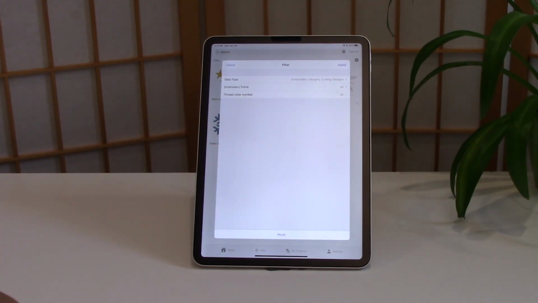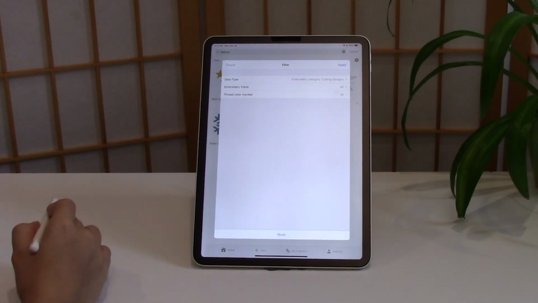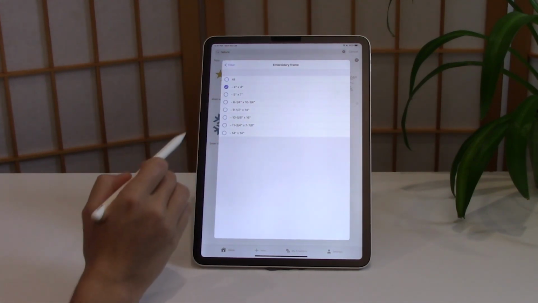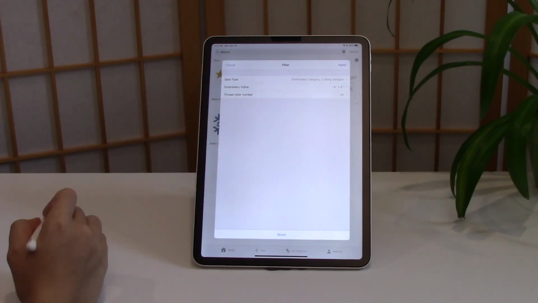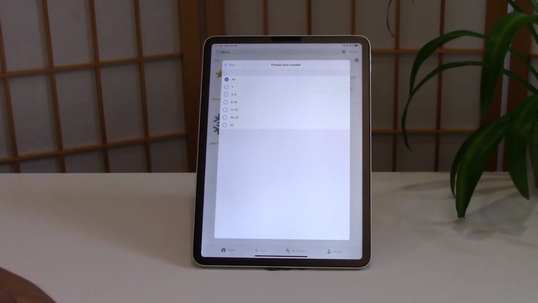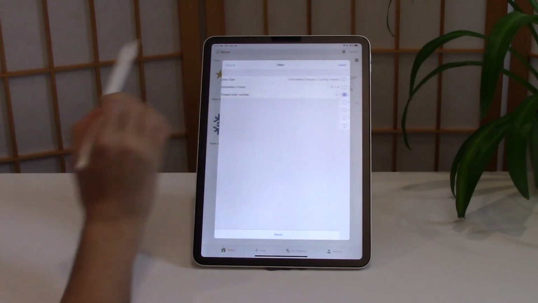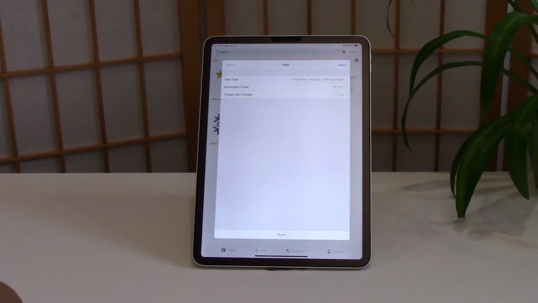Embroidery frame, which allows you to filter by the size of the embroidery frame you'll be using, and thread color number, which filters by the number of colors in an embroidery design. Press apply and these filters will be applied to your search.